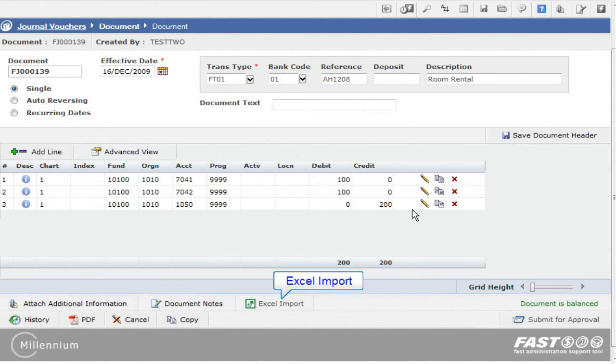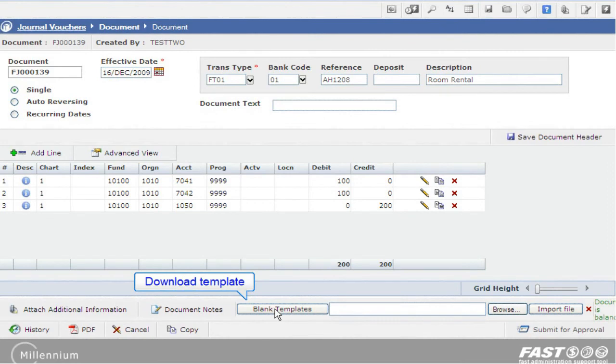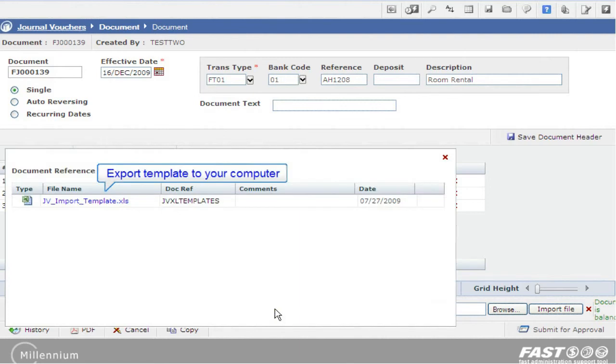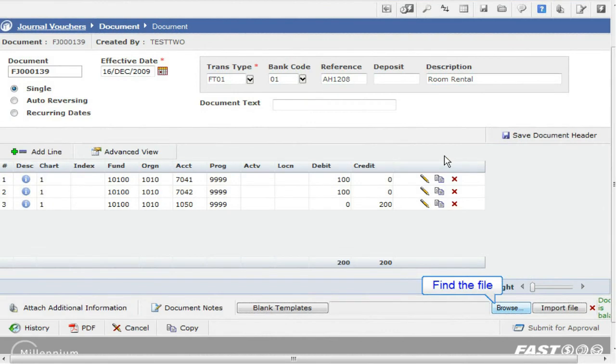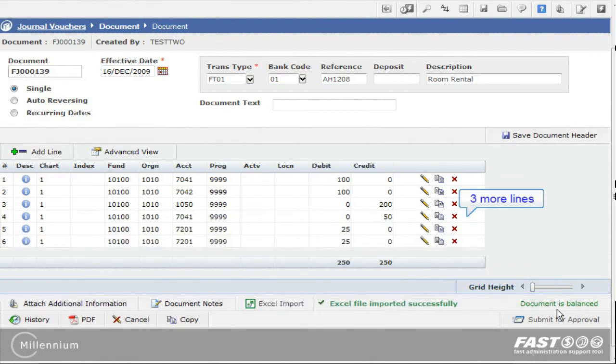You can click this button to import your journal voucher data from an Excel spreadsheet. The Excel spreadsheet must be in a specific format, and you can download the template by clicking this button. Click the file name to save the template to your computer. Click Browse to find the Excel file on your computer. And then click the Import File button to load the data into the JV. And 3 accounting lines from the spreadsheet have been added.